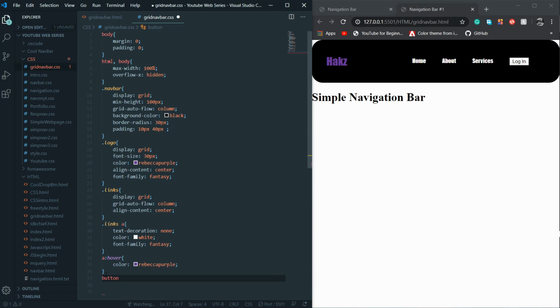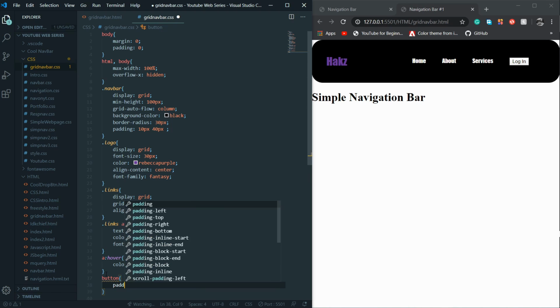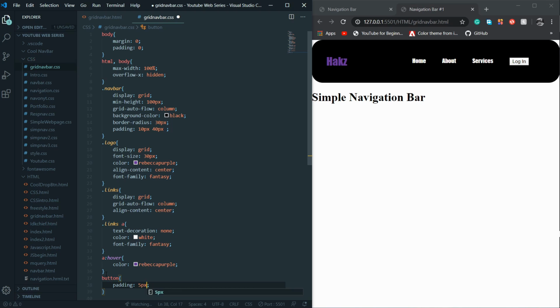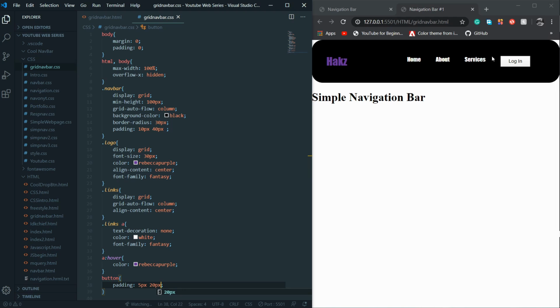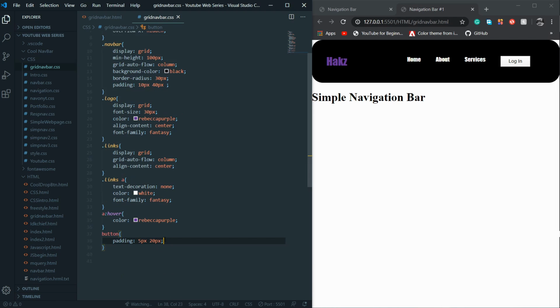First, we have to style the button. So now we have to give it some padding from inside. So padding, maybe we want like 5 pixels top and bottom, and maybe 20 pixels left and right. So it spreads out evenly. Okay. What else do we want?